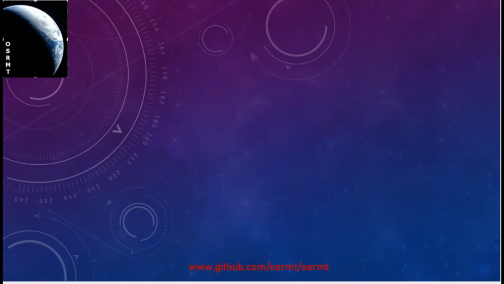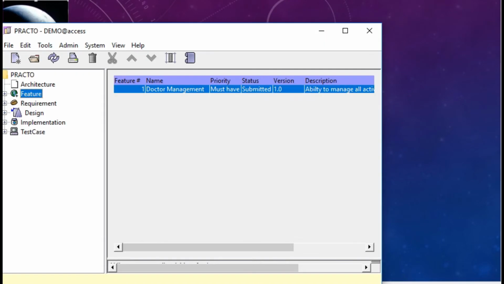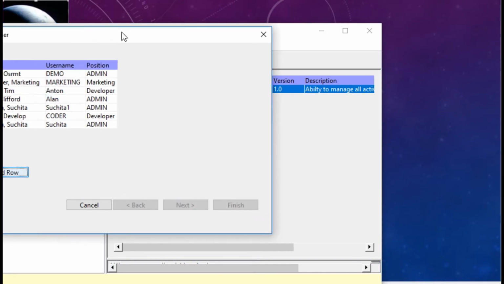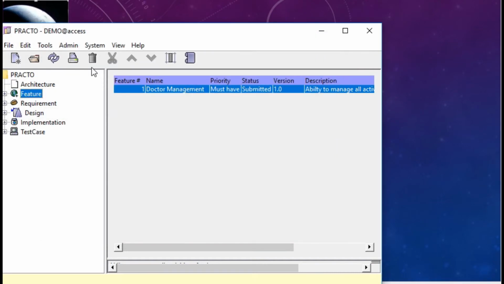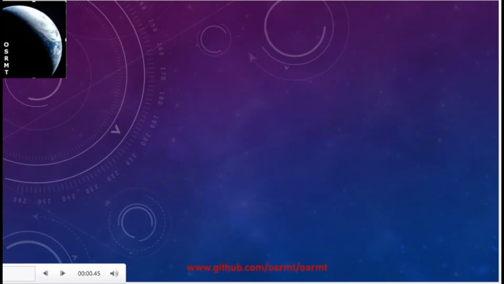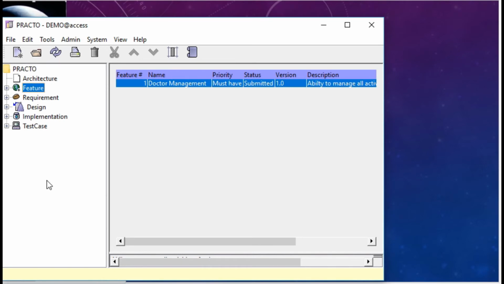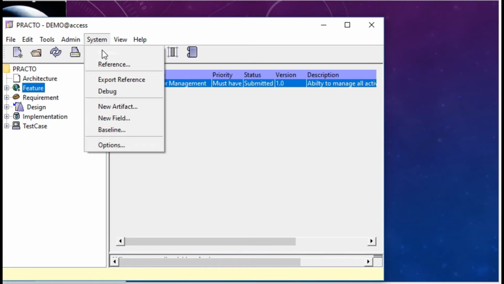Admin menu group allows to define and manage users and user permissions. Other features are creating and managing reference items, positions, user groups and projects. The next menu bar item is System. The various features under this group are Forms, Reference, Export Reference, Debug, Artifact Management, Create New Baseline, etc.